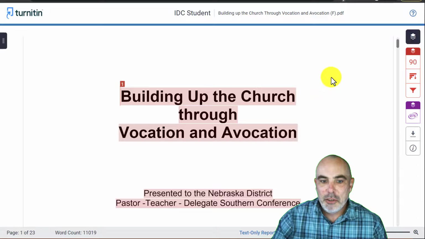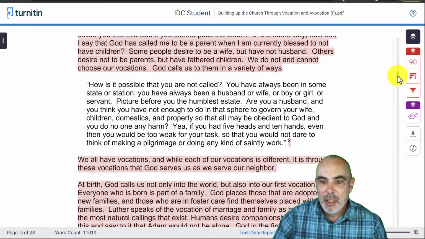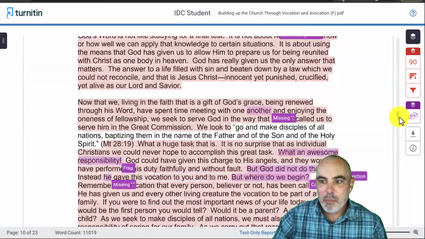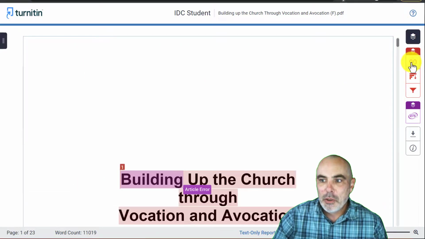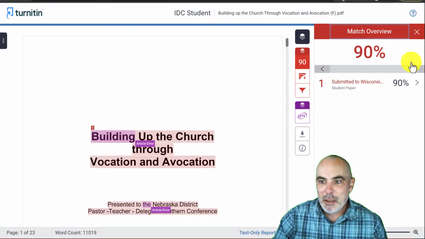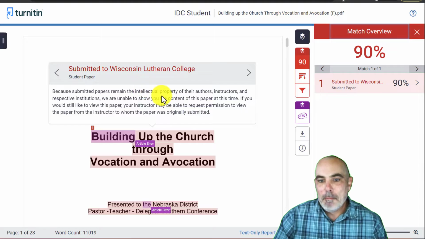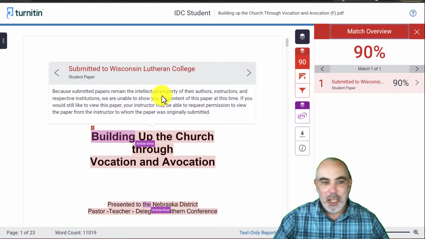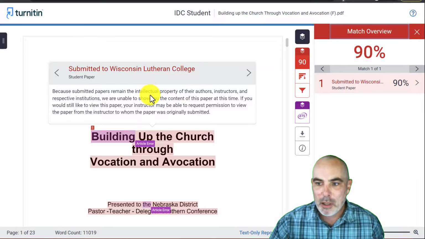Now, what's really interesting about this is I actually, as an example, submitted a paper that I had given to a Wells Teachers and Pastors Conference years ago. So the interesting part is if I click on this match overview, you're going to notice that this was submitted to Wisconsin Lutheran College. It's not going to show me anything about it. That still remains the intellectual property of the authors, instructors, etc. So they're not going to show me the content of the paper. If you'd like to view it, you can request permission from all of the parties involved.